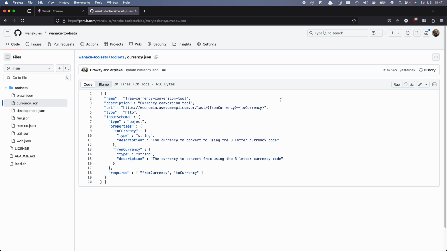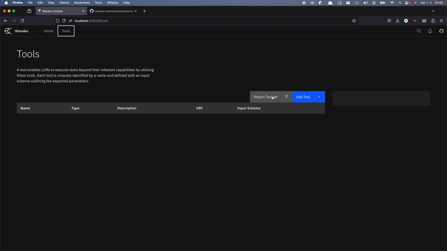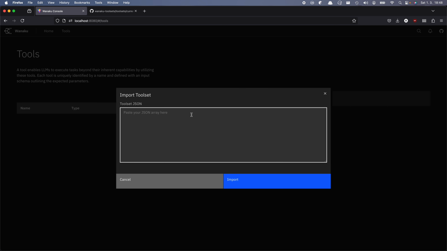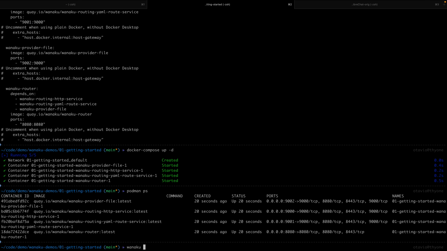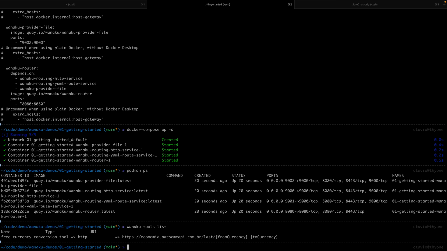Our project also has a repository of toolsets that the community can use to share the tools that they have created. To import one of those tools into Wanaku, we can copy and paste them into the import toolset page. For power users that prefer a text interface, the CLI can provide the same capabilities. For instance, we can check that the toolset has been imported.